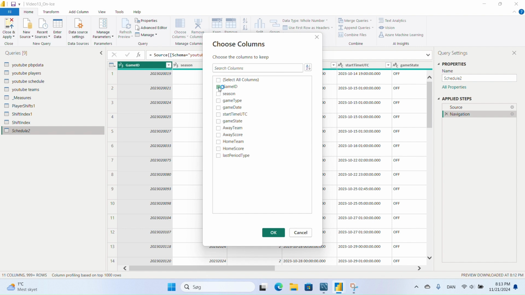So we need the game ID. The season is not really relevant because we're just looking at data from one season. We need the game type because we need it to determine whether it's a regular season game or a playoff game. And then we need the away team and the home team. And I think that's it.